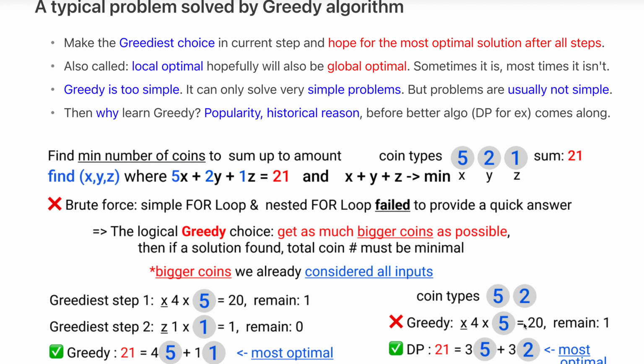And then we're stuck there, because we don't have a $1 coin. So we cannot use any coin to make up this remainder of 1, and then we don't have a solution. So thinking greedy in this case has failed.